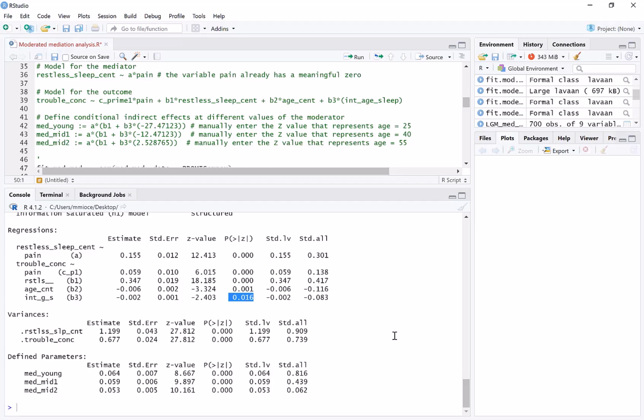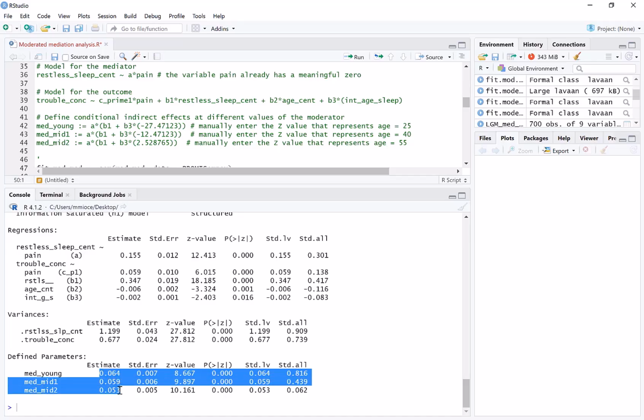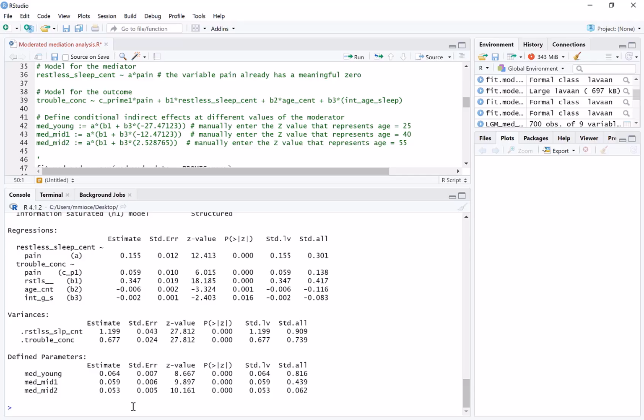So let's move on and look at the defined parameters, which are our conditional indirect effects for 25-year-olds, 40-year-olds, and 55-year-olds. So here, looking at the estimates of the indirect effects, we see that the highest conditional indirect effect is found for the youngest participants. So this tells us that pain has the strongest indirect effect on trouble concentrating through restless sleep for the 25-year-old group. As our participants get older, we see that the indirect effect gets slightly smaller. We see that for older participants, the indirect effect seems to be attenuated.